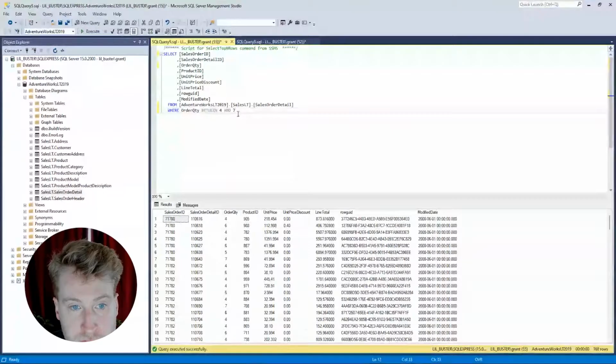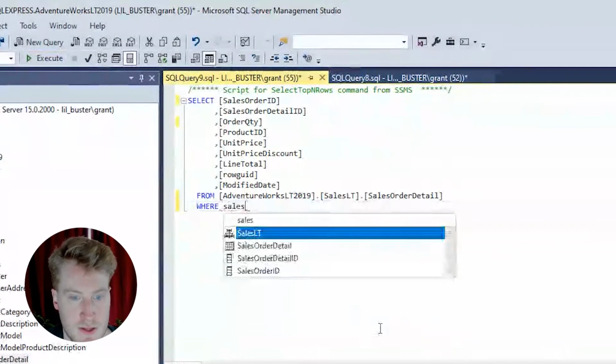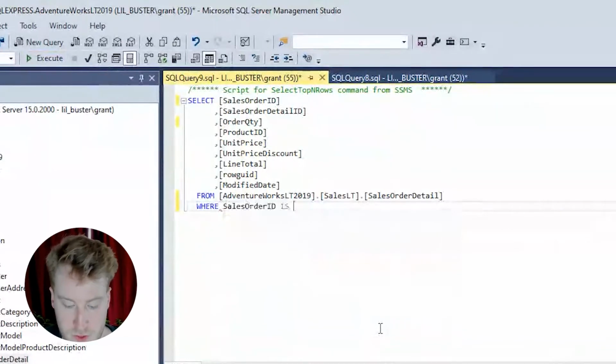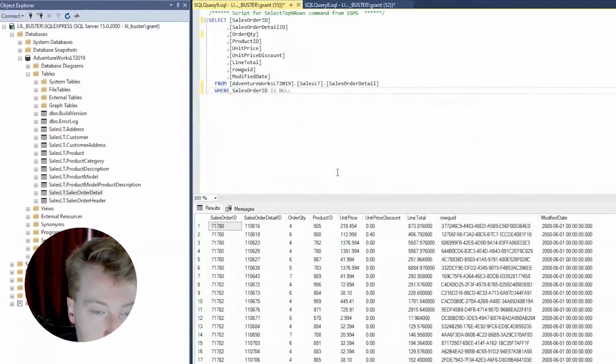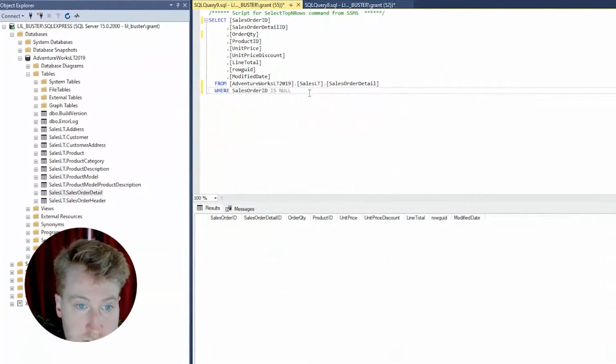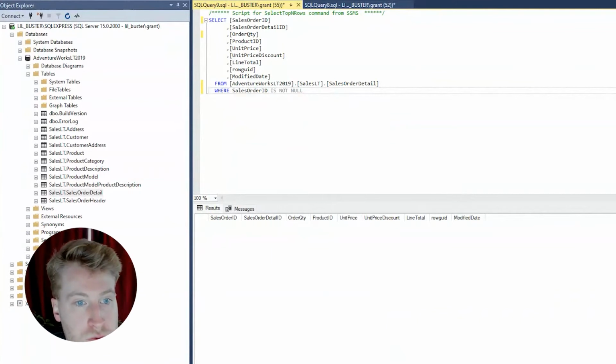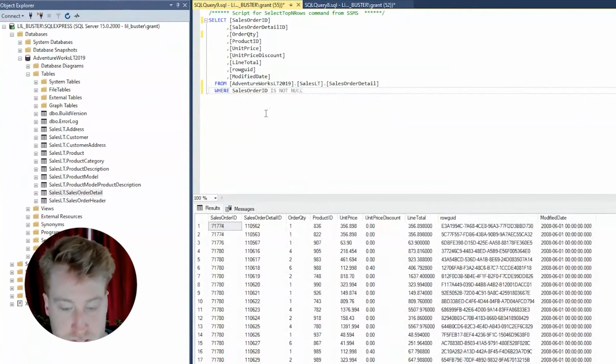Another thing you can use to filter your data is using is null or is not null. If we use where sales order ID is null, we want to view all the rows where this column has a null value. If we execute that, it'll come back blank because there are no null rows. However, if we change this to is not null, it'll bring us all the rows where sales order ID has a value and is not null.